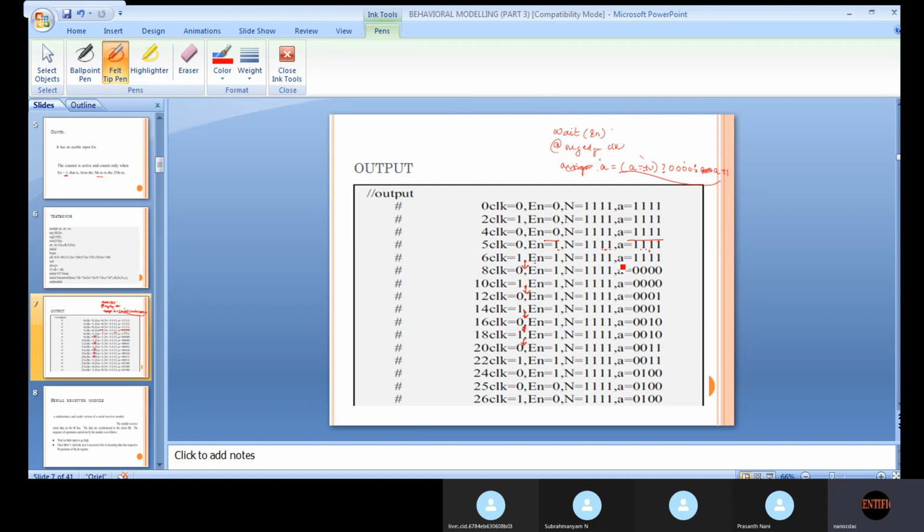Here during the negative edge of the clock, what is happening? You are assigning 0 0 0 0 to a, since a is equal to n. Similarly, at the next negative edge of the clock, enable is equal to 1. At the next negative edge, your n is not equal to a, that's why you are up counting, you are executing this one. Again at the negative edge of the clock, enable is equal to 1.